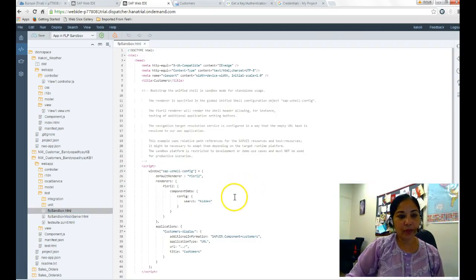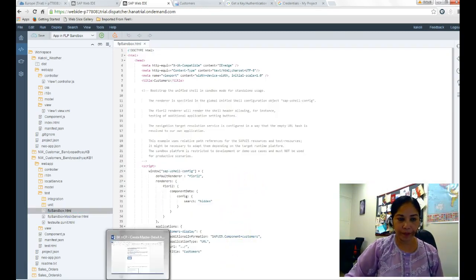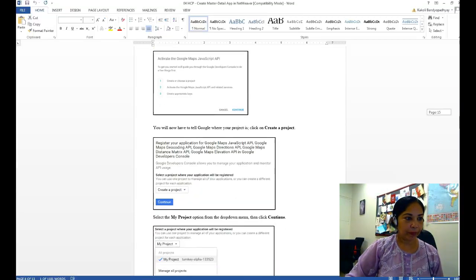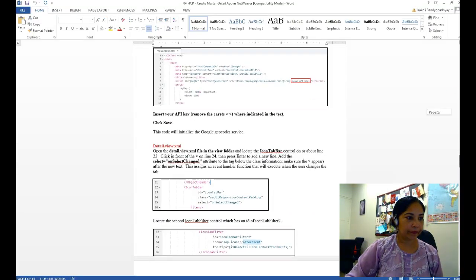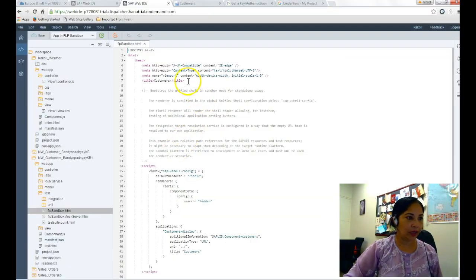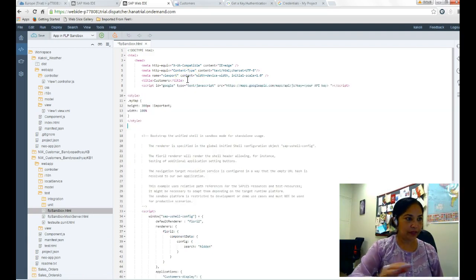Okay, the coding explanation is given in the word assignment. Here, copy this, and then after title, paste it. So I go here, after title, I paste this.